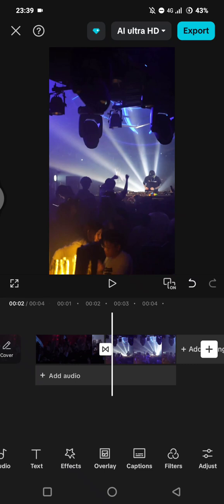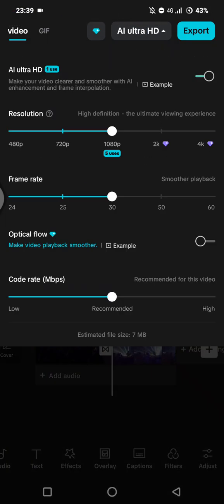So done, you can just tap on export, and you can choose 1080p and 60 fps, so it's perfect for uploading to Instagram or TikTok. That's your beginner-friendly guide to smooth transitions in CapCut.